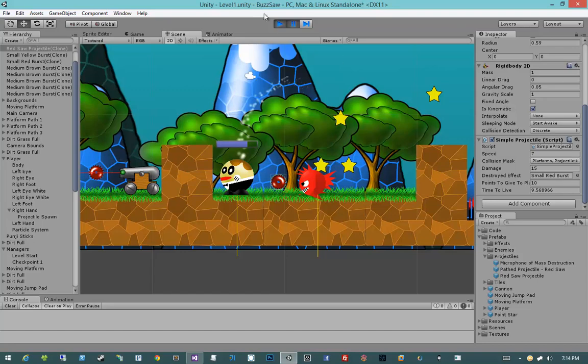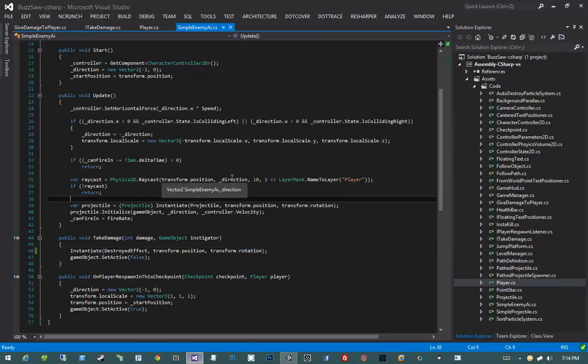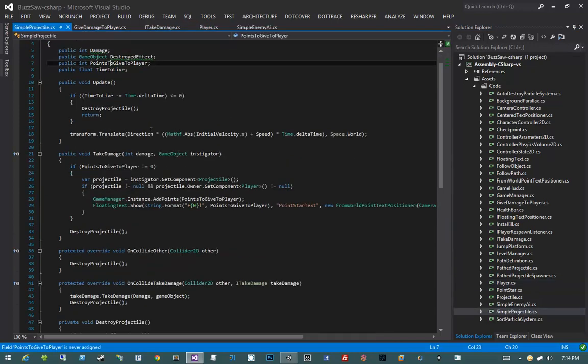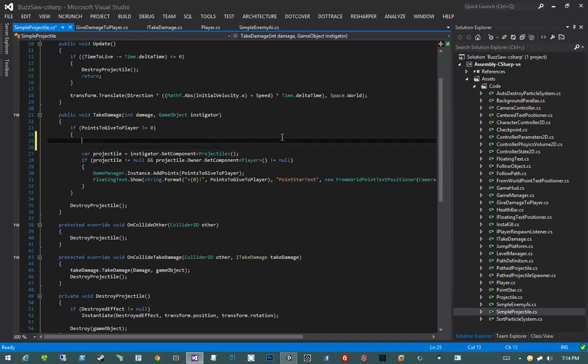I think the issue that we have is that we're running into a slight race condition here. So coming back into Visual Studio and opening up our simple projectile, we see that we have points to give player, and we're using it right here. If points to give player is not equal to 0, and the projectile does not equal null and get player does not equal null, then do that. Let's go ahead and debug log out this take damage method.